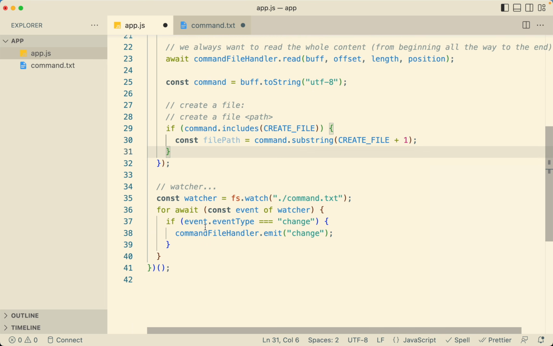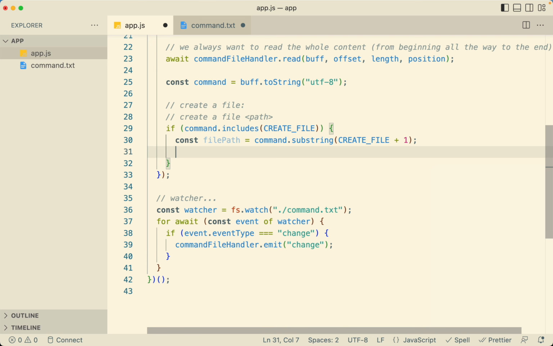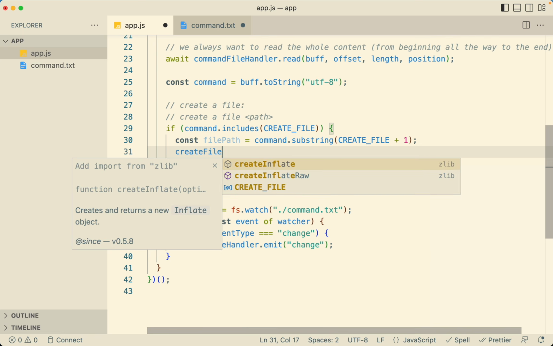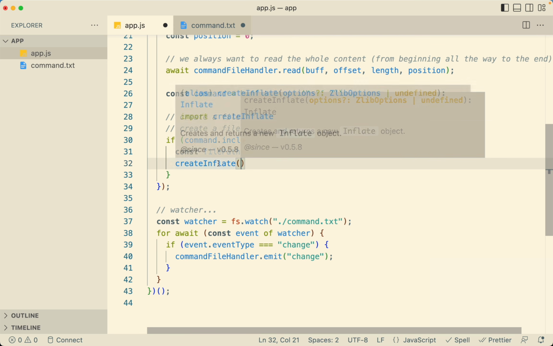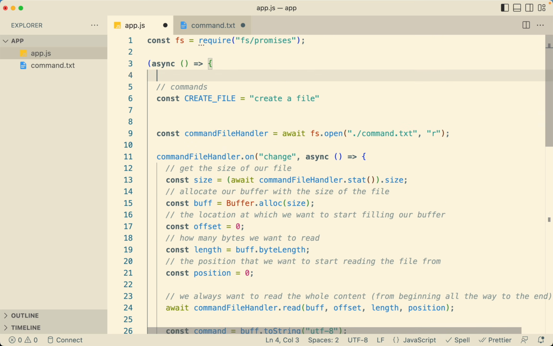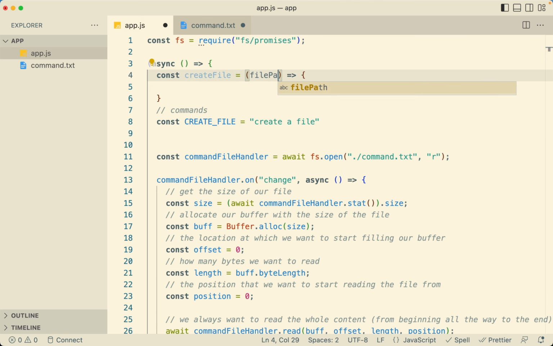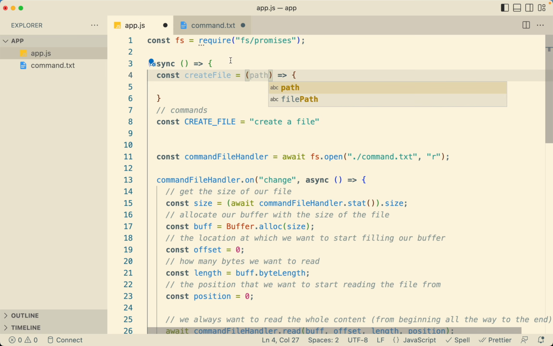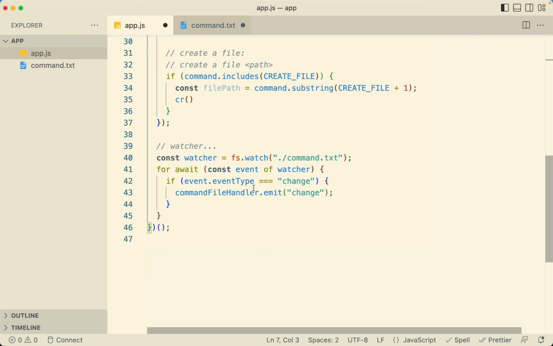And now let's go ahead and make use of this file path that we have and go ahead and create that file. So what we can do is I'm actually going to create a new function for creating a file, and I'm going to call it create file. Visual Studio Code did something that I don't want. So I'm first going to define my function right here. So I'm going to say const create file equals this, and it's going to accept a file path like this, or just path.